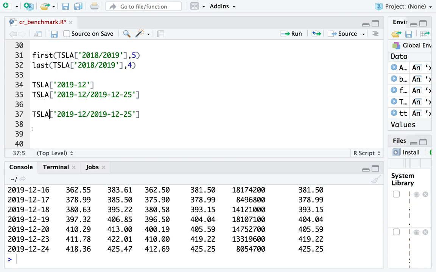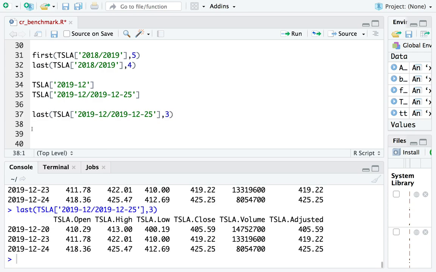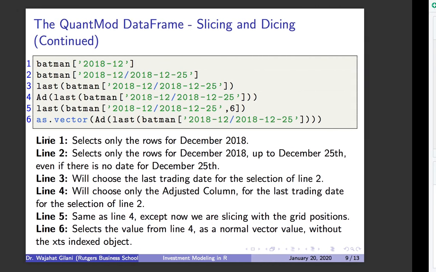Throw in the last function. I'll take the last 3 days. And now I have the last 3 trading days within the time frame of December of 2019, from the beginning of the month till Christmas. But the last 3 transactions, boom, done. I can use obviously my head one.